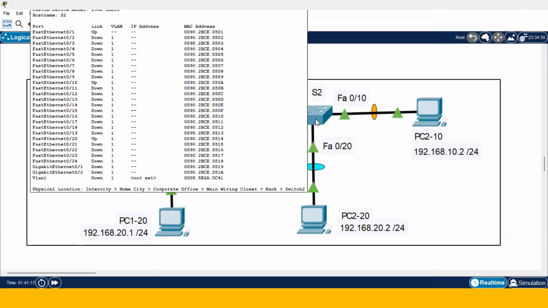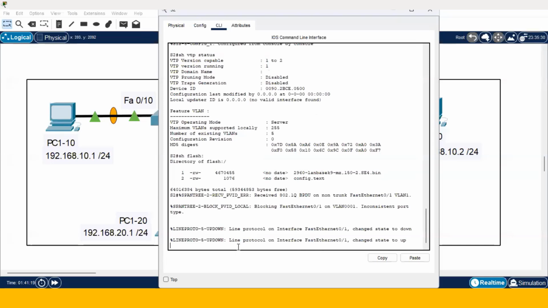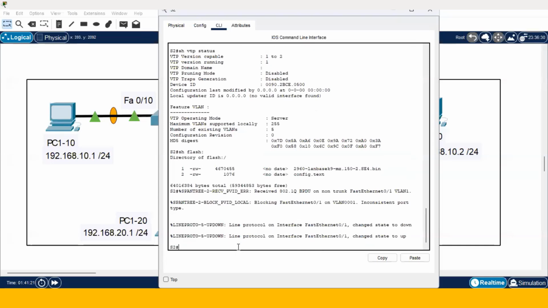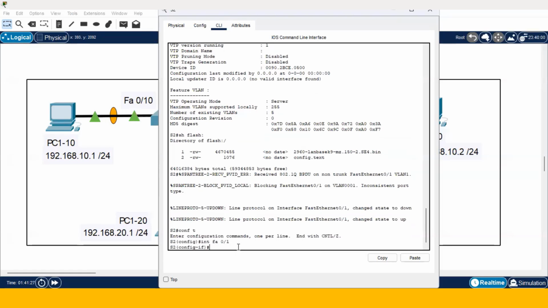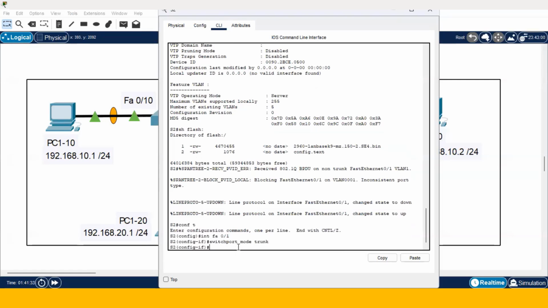mismatch. So the first thing that we do, we go to the switch to access global configuration mode, access interface FA 0/1, switchport mode trunk. We'll make it a trunk. It's already trunk, is already established. And then we are going to allow traffic related to VLAN 1, VLAN 10, and VLAN 20 pass over this trunk.